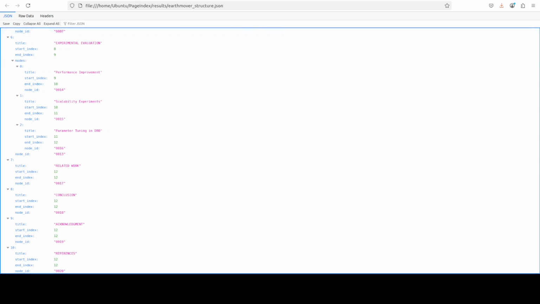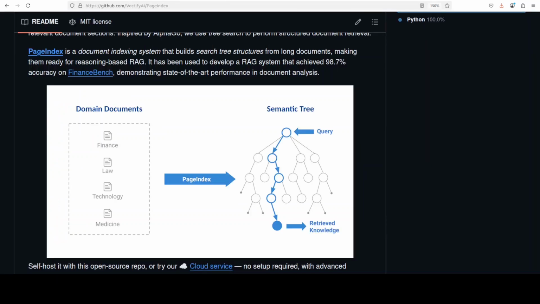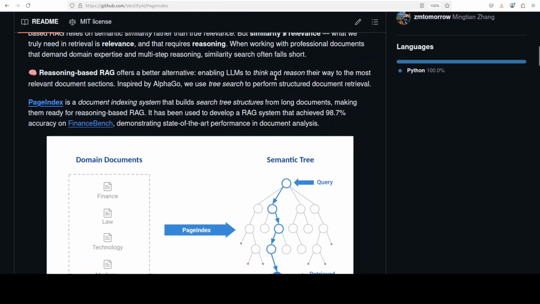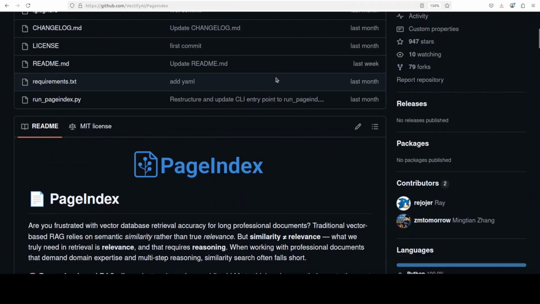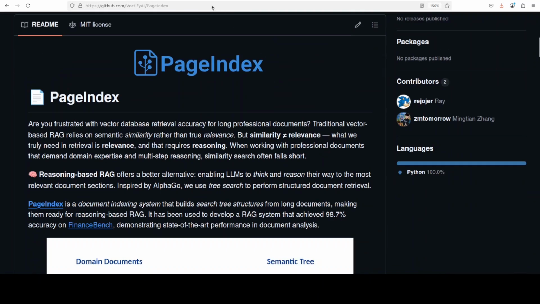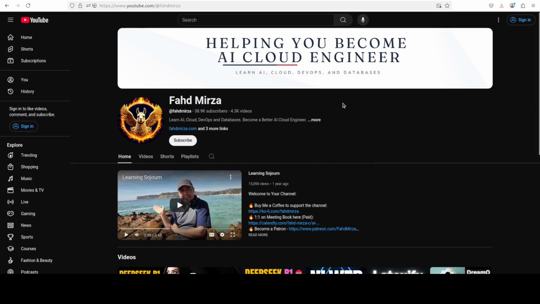Anyway, so let me know, what do you think about this tool? Not bad at all. I wish that we would be able to use it with some sort of local models. Anyway, that's it. Let me know your thoughts.